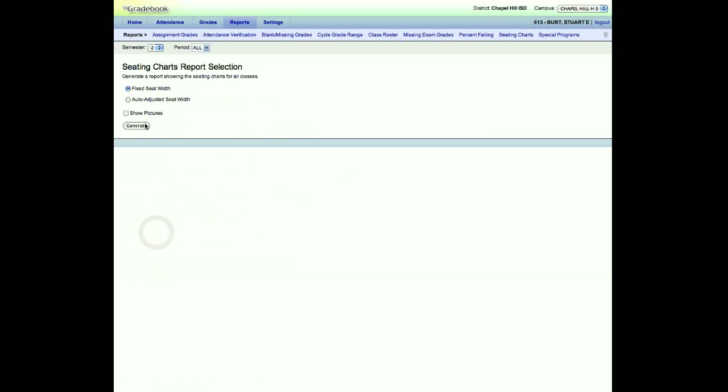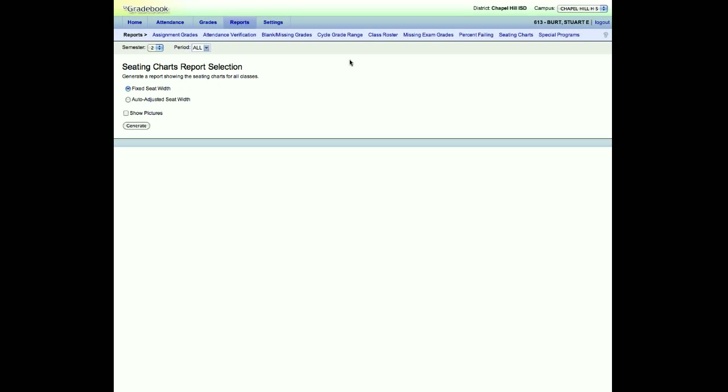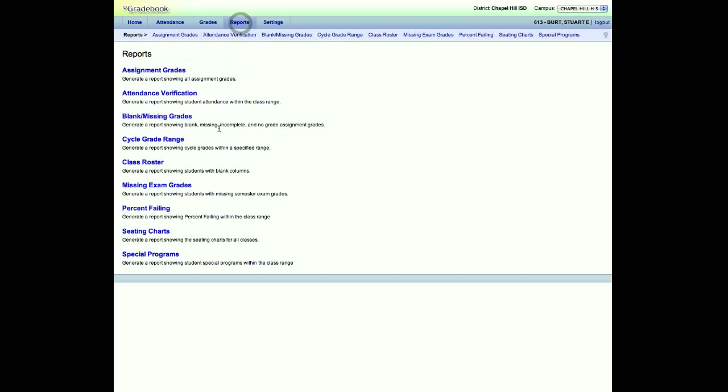If you use seating charts in your class, you can generate a seating chart, and this will print out the seating chart view. So if you want to have a seating chart on your desk to easily check roll, you can do that. And I'll show you in a second how to actually set up the seating chart.